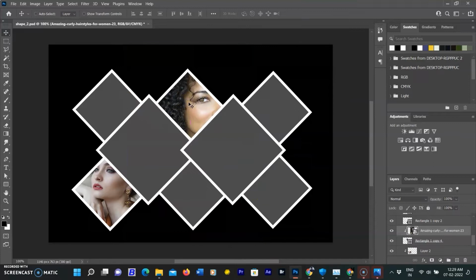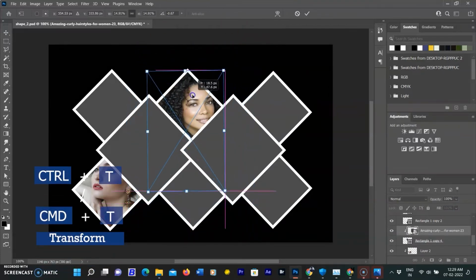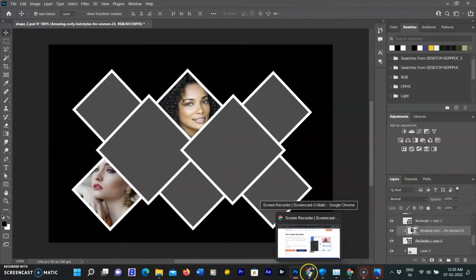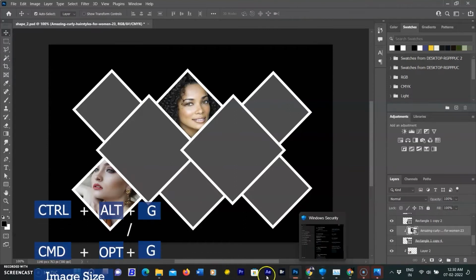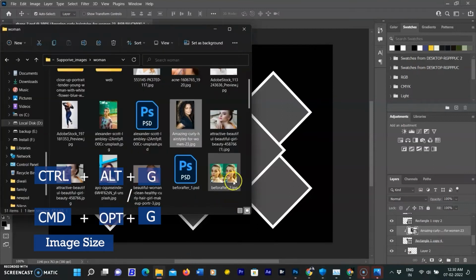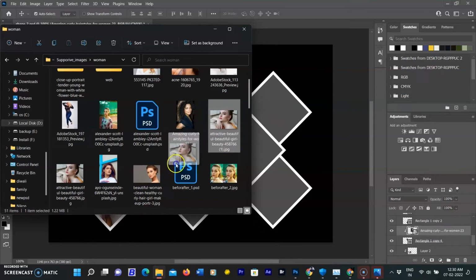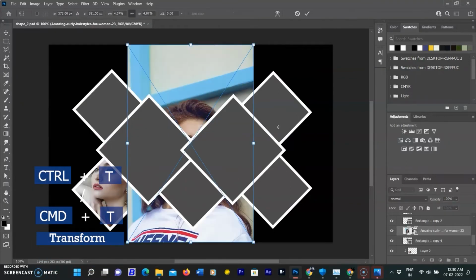To fit in the shape, I am using Ctrl plus T in Windows or Command plus T in the Mac to transform or adjust the image. In the same way, I am adding 4 more images in the small shapes and 2 more images in the larger shape layers by dragging to the top layer of the desired shape and then clipping them by using the shortcut Ctrl plus Alt plus G in Windows and Command plus Option plus G in the Mac. To fit each image in the shape frame, you need to activate the transform option by using Ctrl plus T in Windows or Command plus T in the Mac.